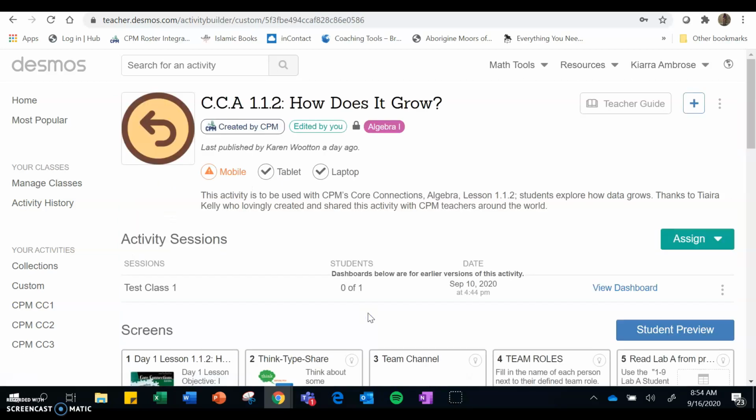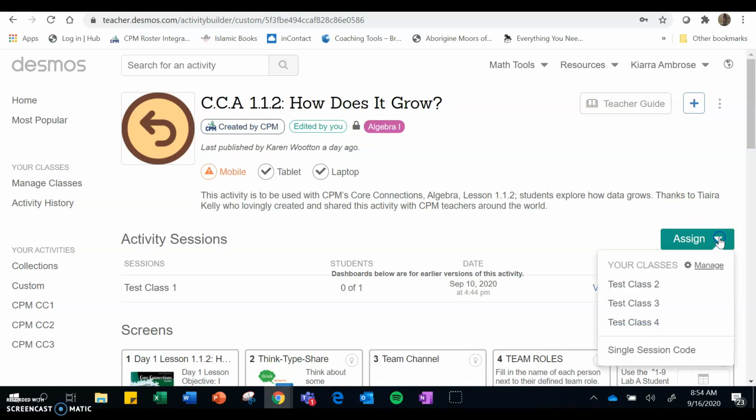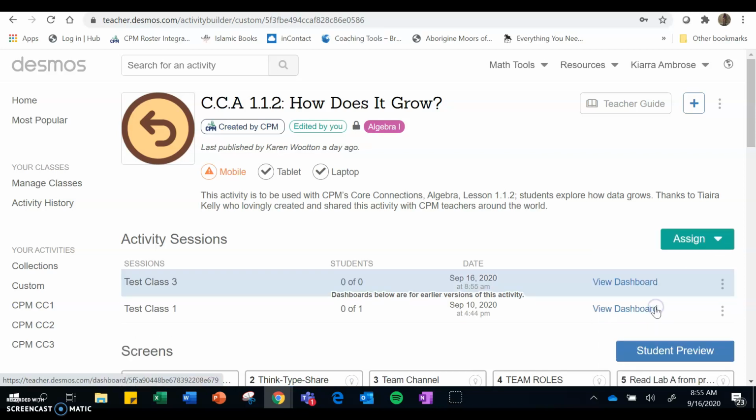I'm going to click on lesson 2. And over towards the right, there's a button that says assign. I'm going to go ahead and assign this. And this is a list of my classes. So let's say I want to assign it to my test class number 3. Let's just say that's third hour. And now the assignment is here. That's how you assign the activity to your students.